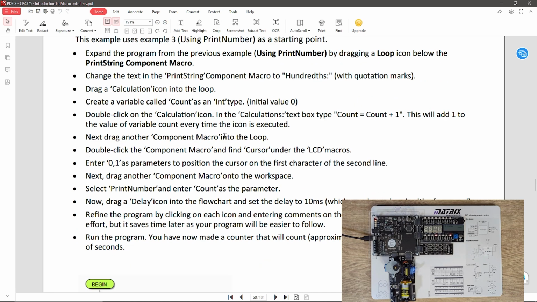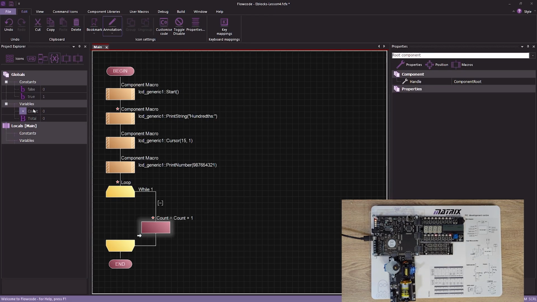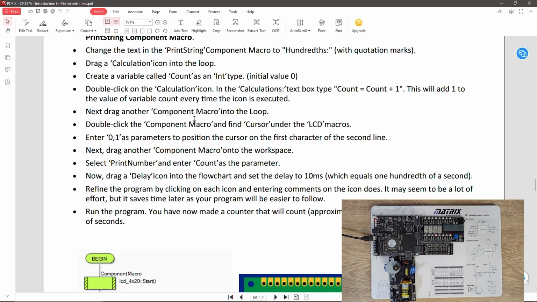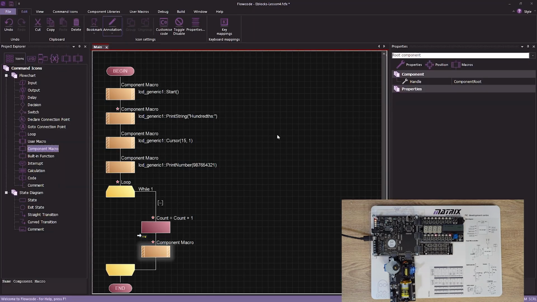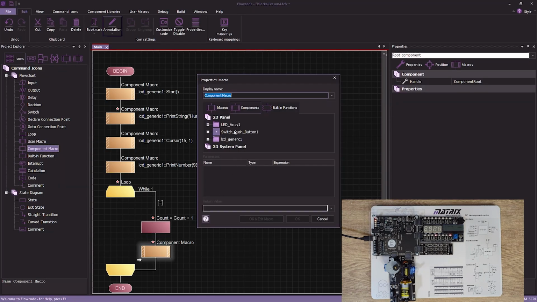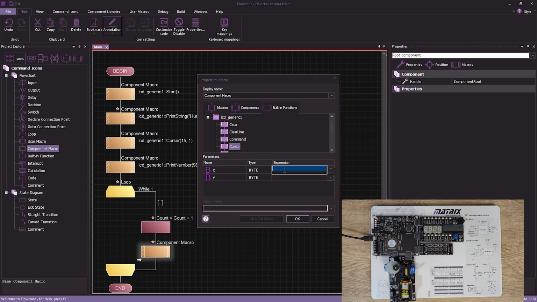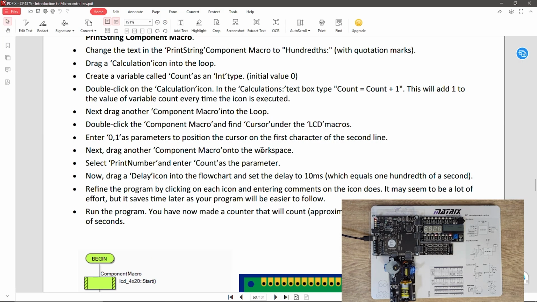Next, drag another component macro into the loop. Double click the component macro and find cursor under the LCD macros, the generic cursor. Enter 0, 1 as the parameters to position the cursor on the first character of the second line. Next, drag another component macro onto the workspace.